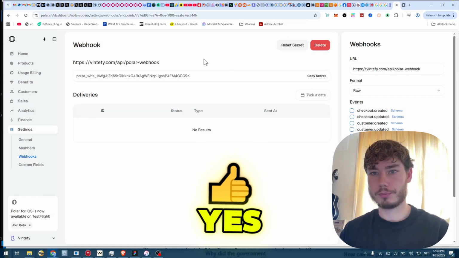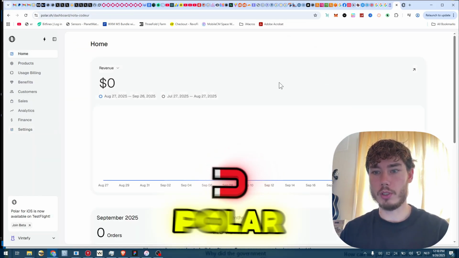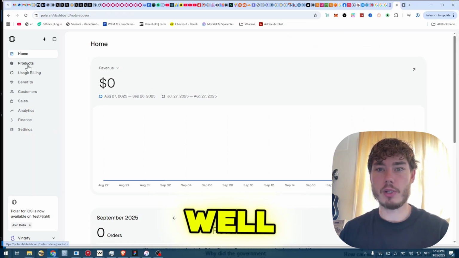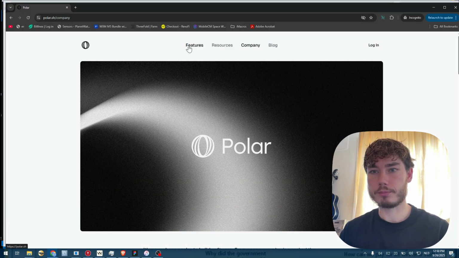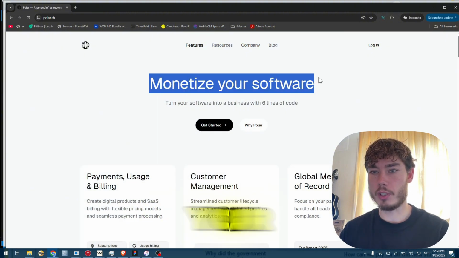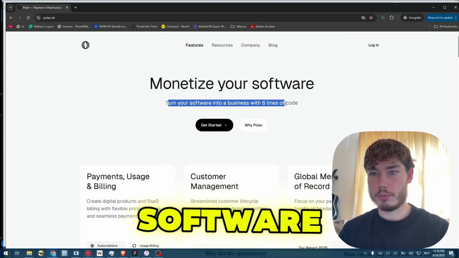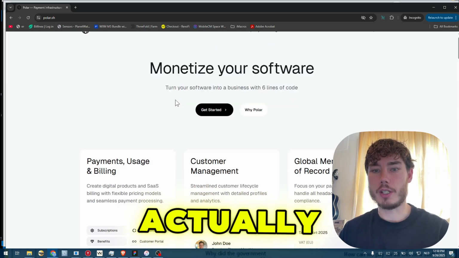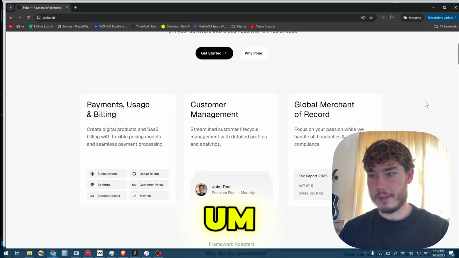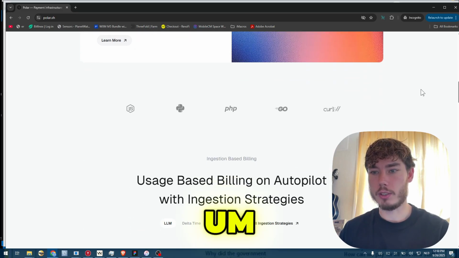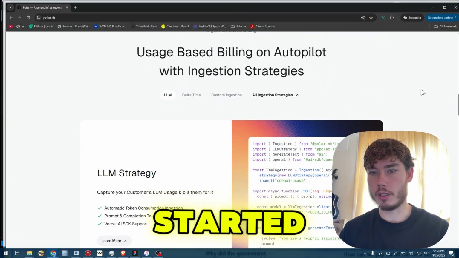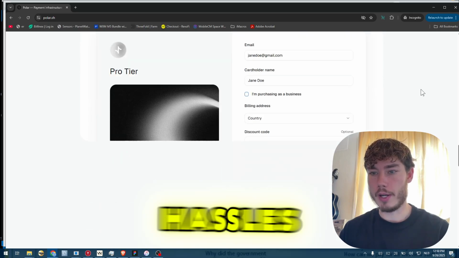So yes, this is the Polar dashboard. Super clean as well. It is easy to set up. Good documentation as well. Here, let's check out the website: monetize your software, turn your software into a business with 6 lines of code, and this is actually true. Basically anything you need, no bells and whistles, just anything you need to get started really quickly, no hassles.